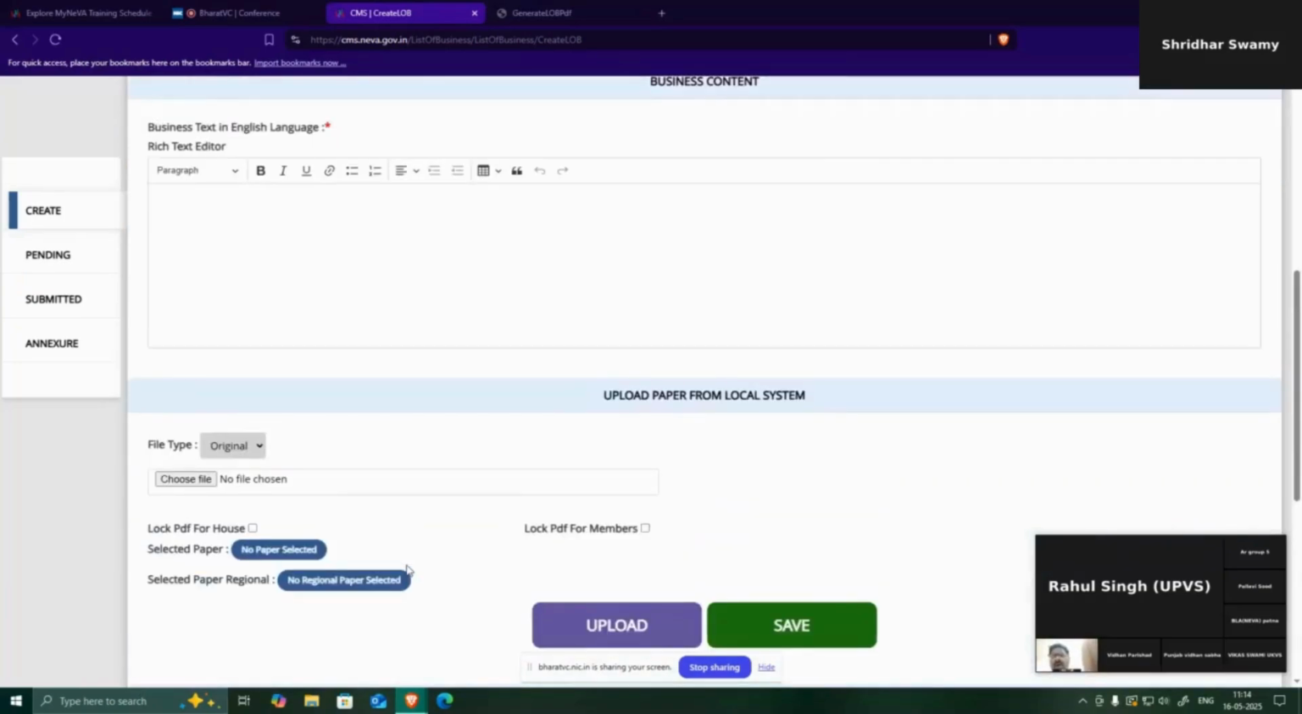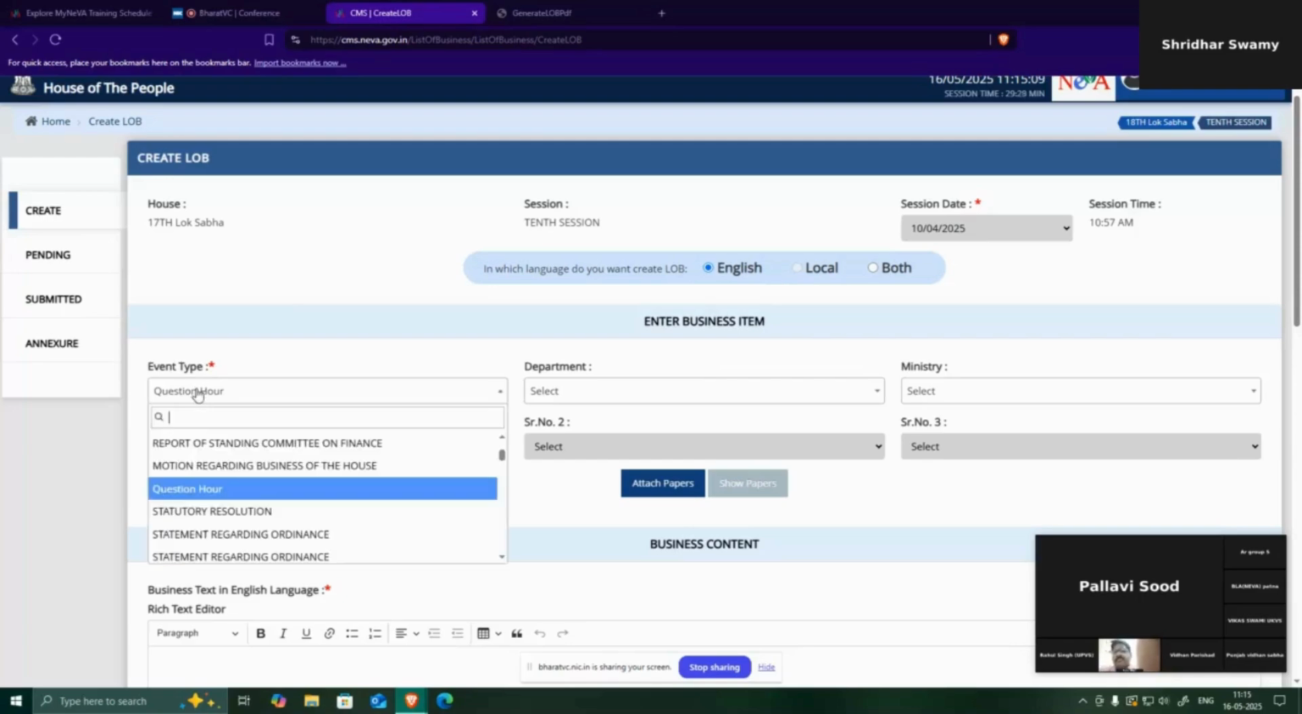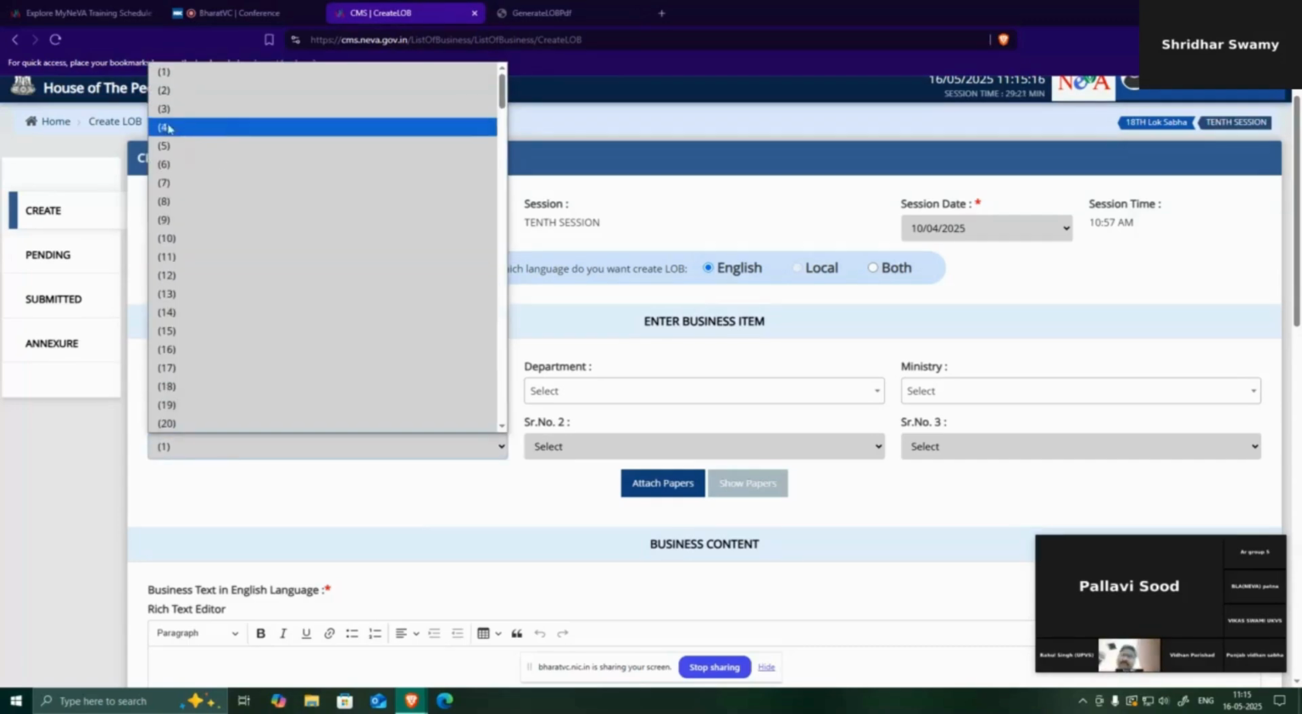And there is one more option in our system. Suppose some department has sent reports related to their department. How can we attach those reports directly, which are sent by the department through their dashboard? For that, similarly, firstly he has to select report in the event type. Then he has to select the event accordingly.